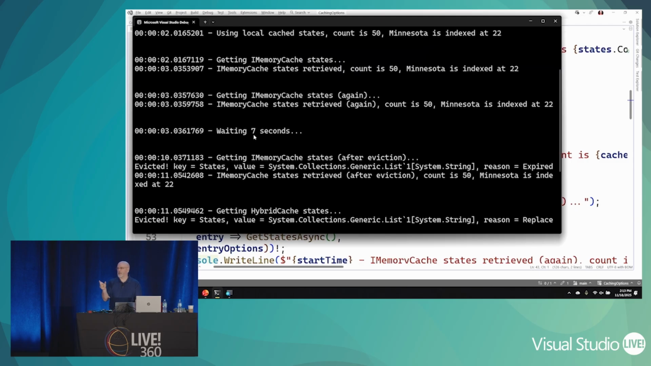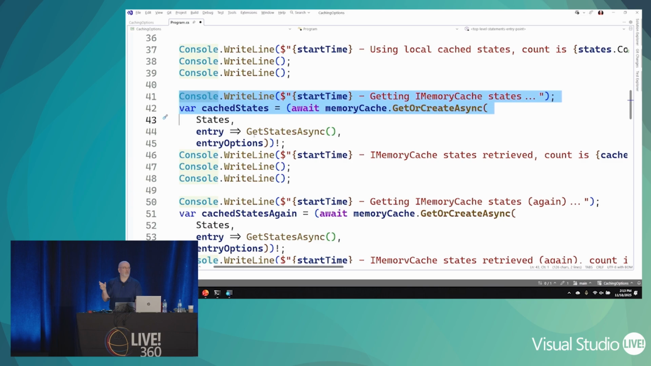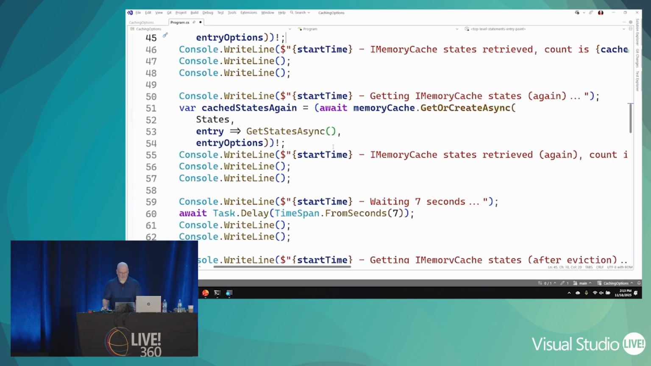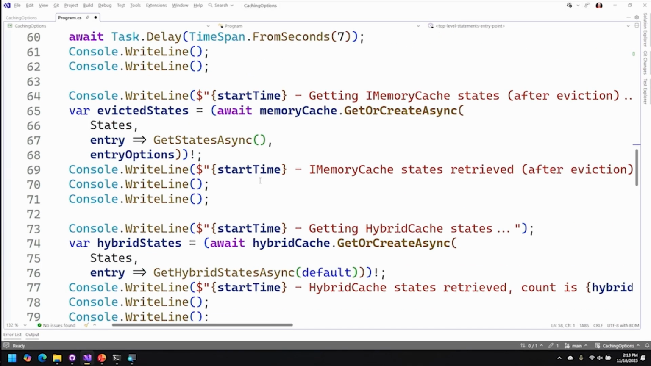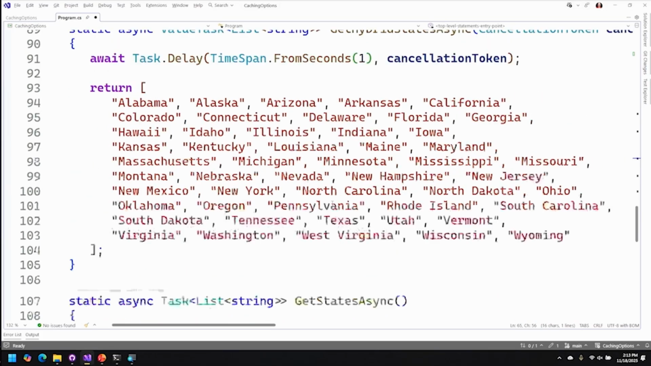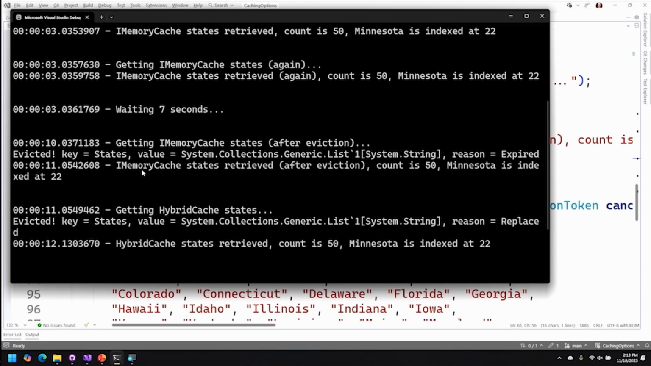And remember, I have an option here to say expire it with an absolute expiration of 5 seconds. So if I go down to that code that you see here, I'm waiting. I go now back to the memory cache, and that's where you see this message in the memory cache saying it's been evicted, which you may go, well, wait a minute, after 5 seconds, shouldn't it have been evicted at that point?